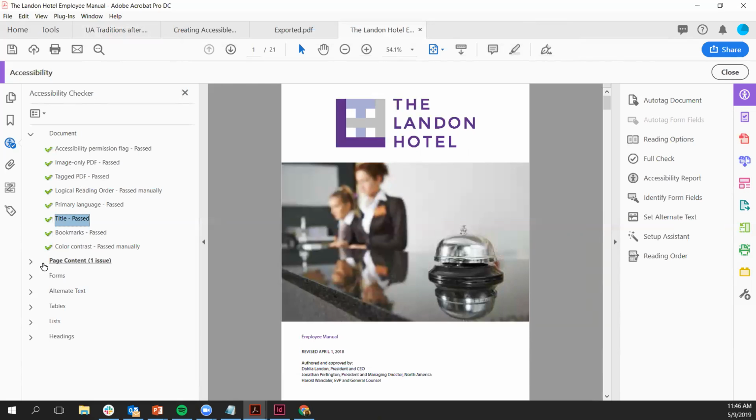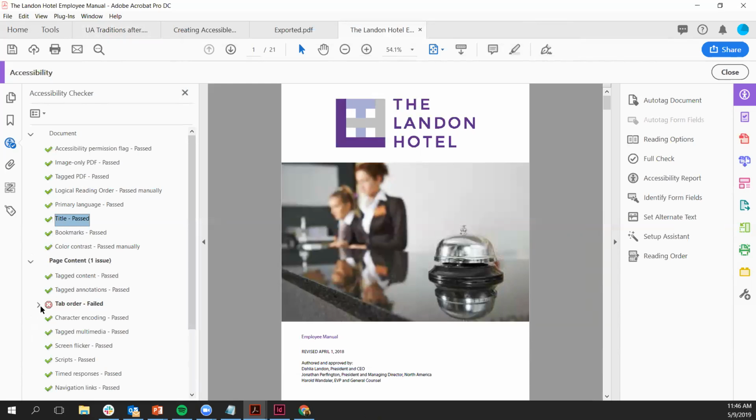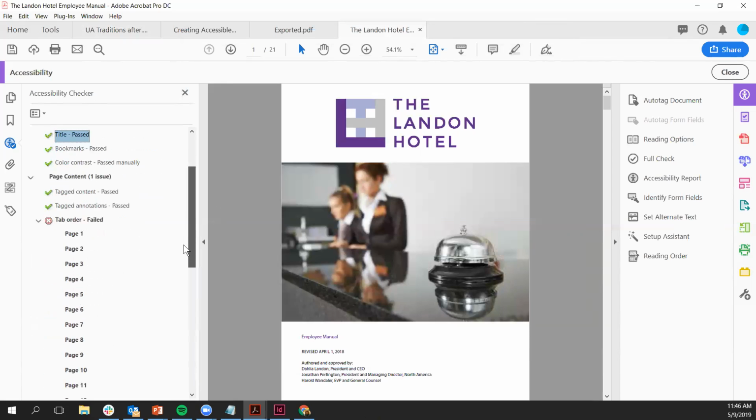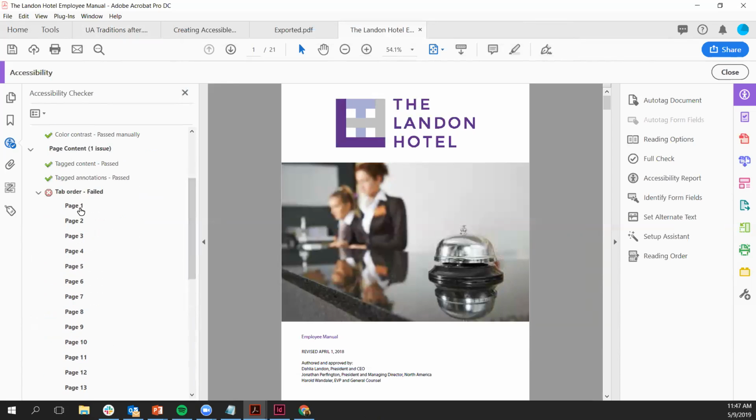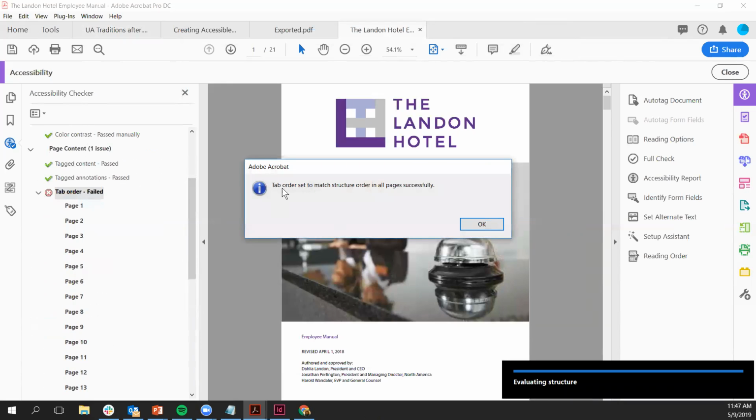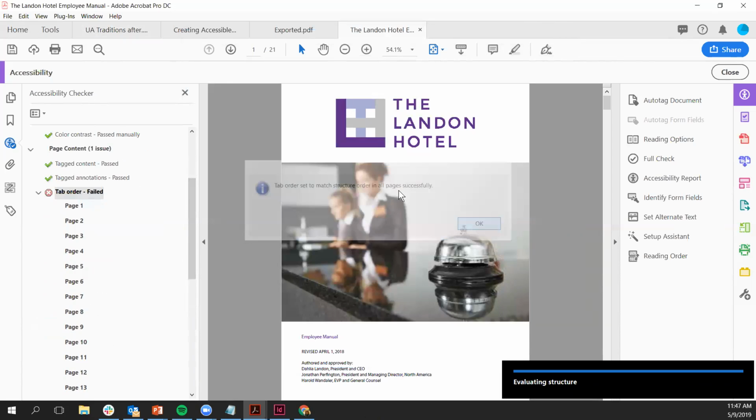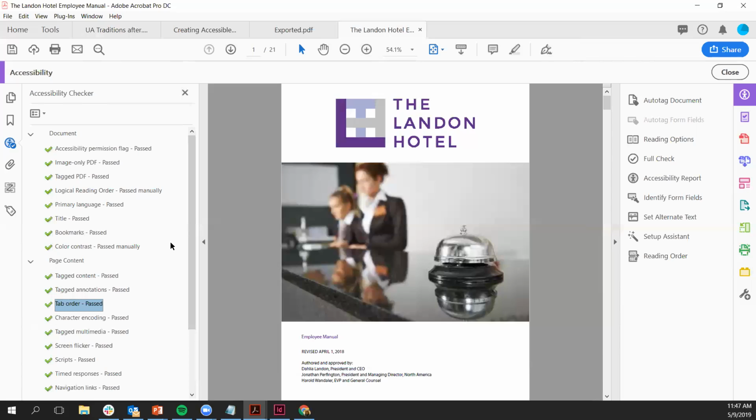All right, so we still have an issue here in page content, tab order, failed. My workflow for this would be, as it is for anything else, right-click, choose Fix where that is an option, choose Explain where it isn't. I'm choosing Fix. Tab order set to match structure order in all pages successfully. Well, that's good. So now the user should be able to tab through the document in an order that makes sense.